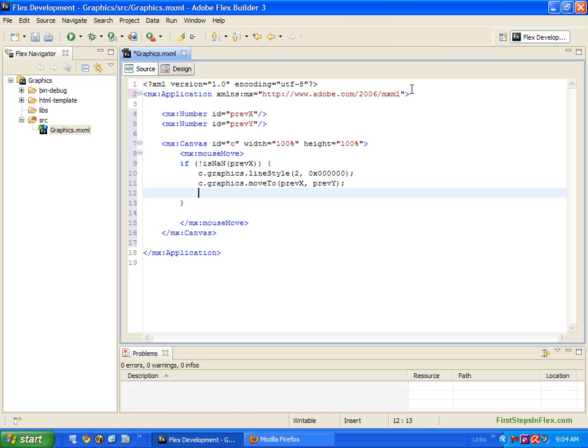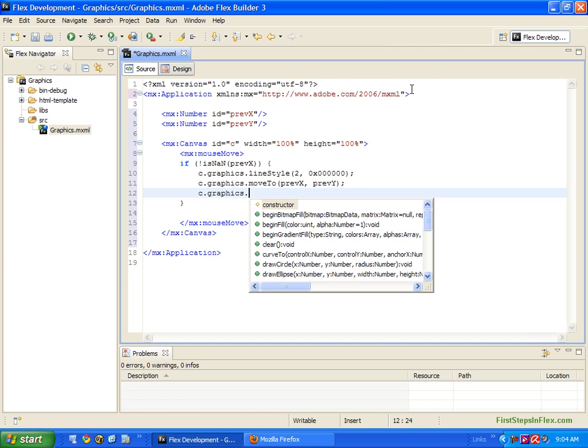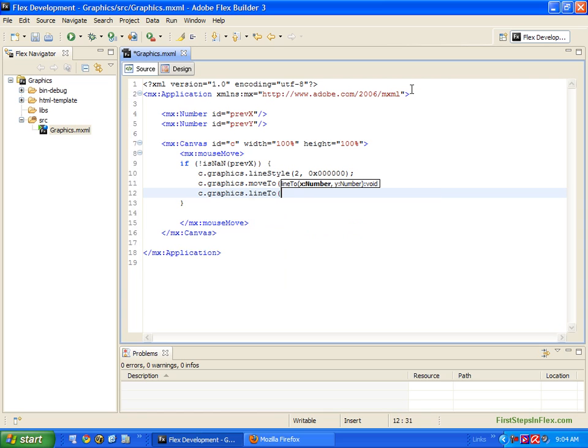And then the last thing we're going to do here is actually draw the line. We do that using lineTo. So this will draw the line to where the mouse currently is. So we're going from the last time this mouse move was called to the current place where the mouse has moved to. We access those x and y positions through event.localX.